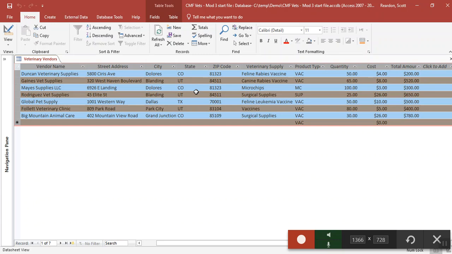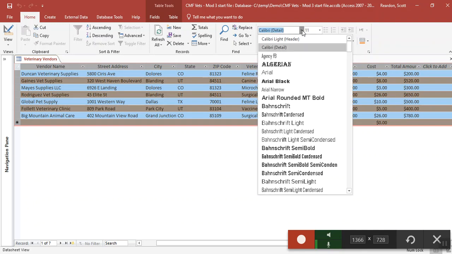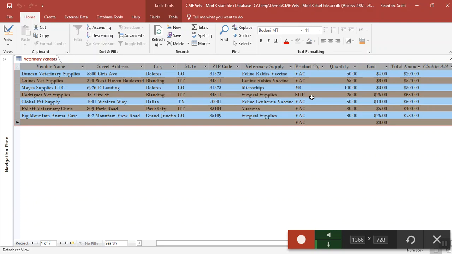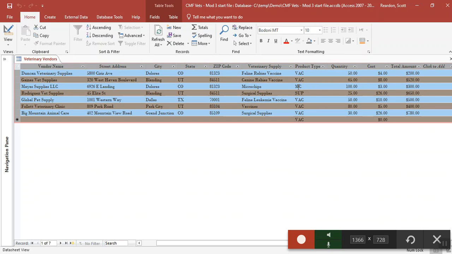All right, on to page 9. And with that datasheet still selected, I could go up here to my font arrow and say, I want to do, I'm going to start typing, Bodoni MT. There, what does that look like? Ooh, interesting. And I could change my font size to 10. All right, that might hurt your eyes. I don't know. Just kind of give your veterinary vendor table a different look.